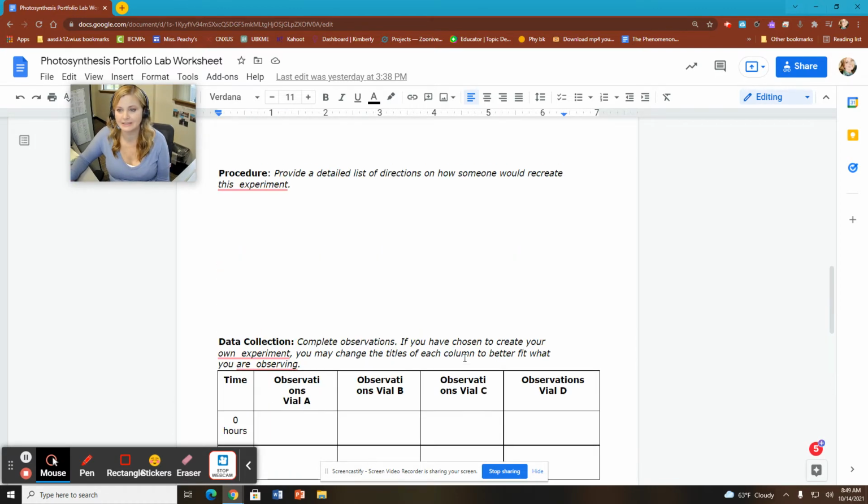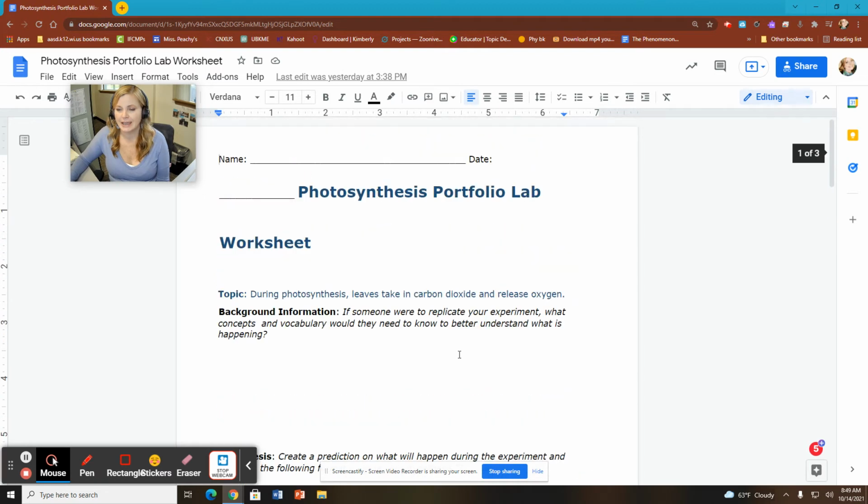Like what other things might impact photosynthesis and how could I test them using this lab technique? All right, so this is the data sheet you're going to complete. And notice that is because it's a Google Doc.